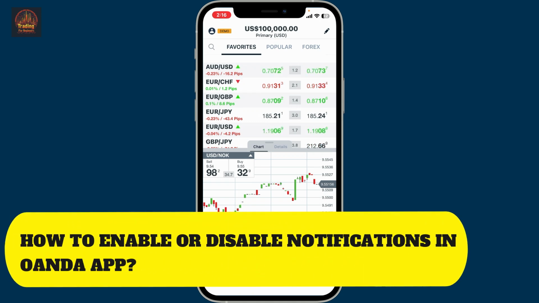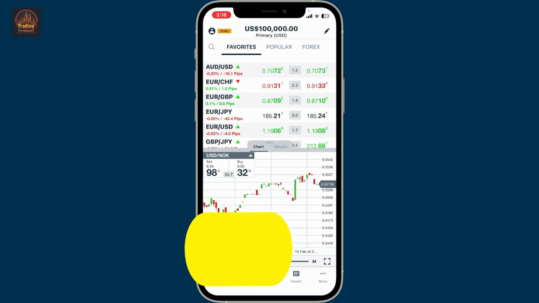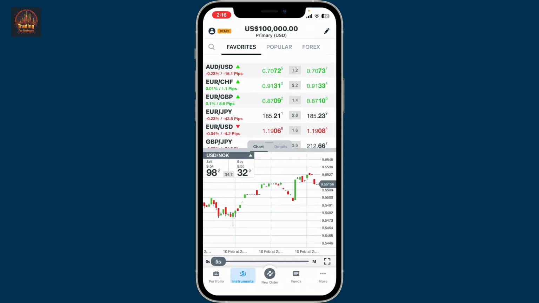How to enable or disable notifications in the OANDA application using your mobile device.